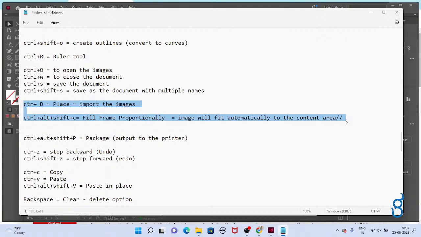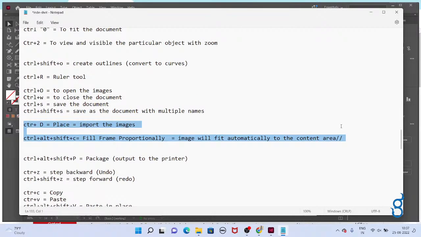Please practice the areas we have covered in the toolbox from the starting until now, and we will see the next tools in the next session. Okay. Control D is for placing, importing the images. That is very important. Is it clear?